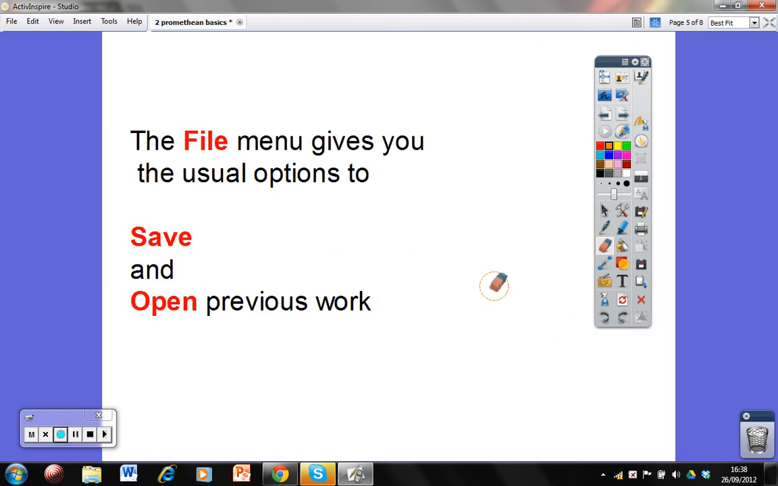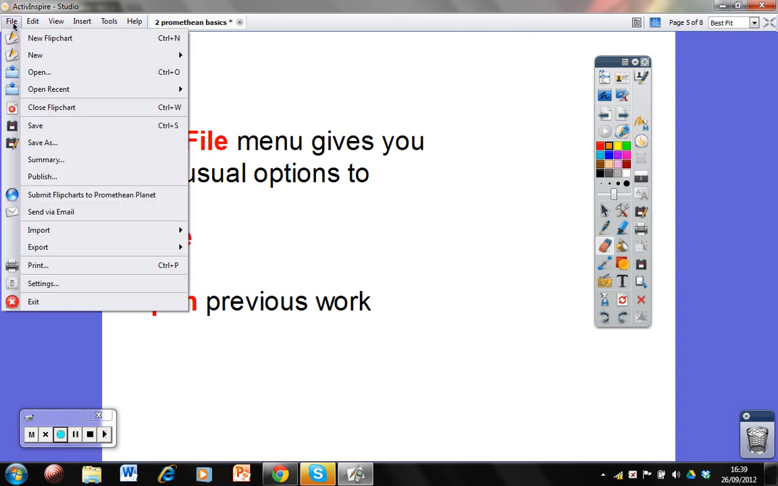The file menu gives you the usual options as you would expect. So if I go to File, I can open a previous flip chart I've worked on, or I can save this flip chart or save as if I wish. So the usual things that you would expect there with any software.